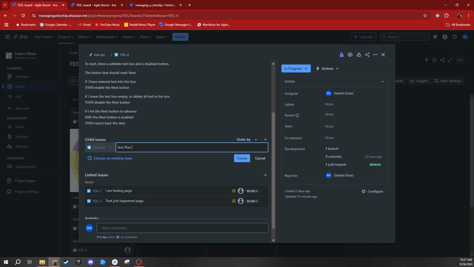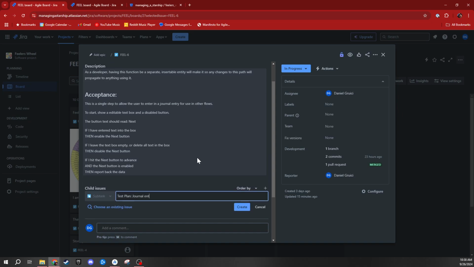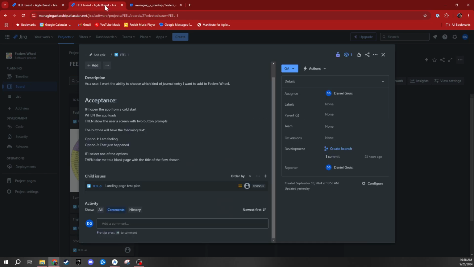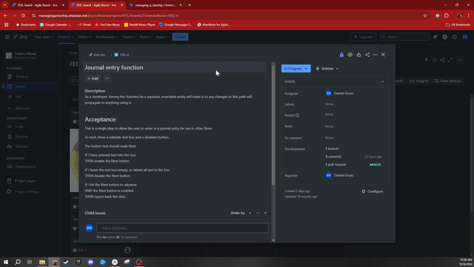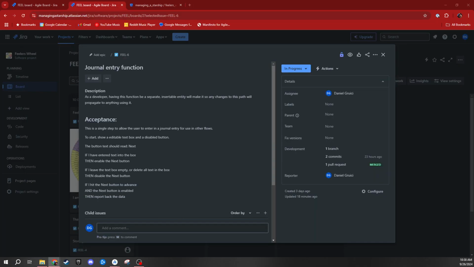I've got to see if I can make a test plan subtask and a test plan task. That'll be nice. Test plan for journal entry. Yep. Create that. Let's go take a look at it. Let's get this onto the journal entry so we can switch back and forth. Awesome. And then I'm going to duplicate this so that I can refer to it without having to keep popping back and forth and changing context here.